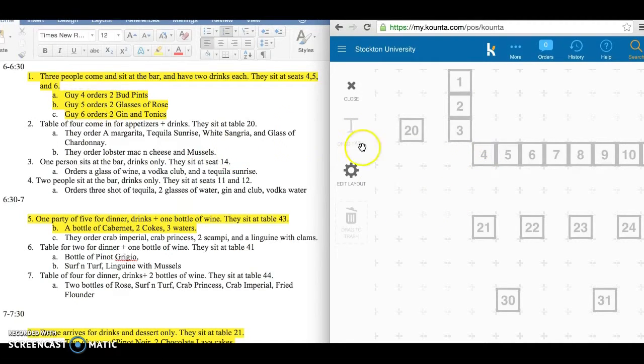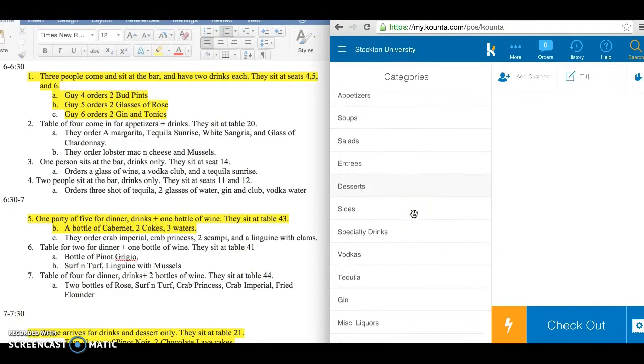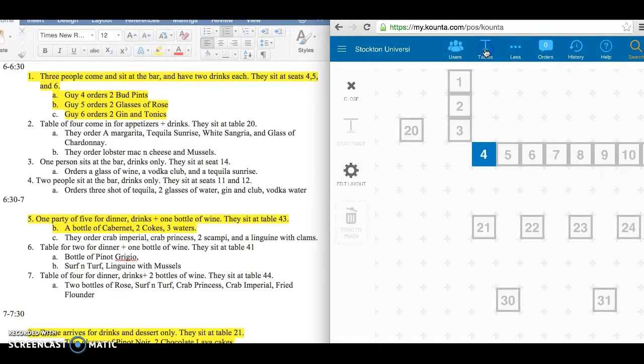The guy at 4 orders 2 Bud Pints, so that's what I'm going to do. We scroll down to the draft beer and click on 2 Bud Pints. Now to go back to the tables, you click on More, Tables, and that'll bring us back. As you can see, 4 is now highlighted, which means it's being occupied. So guy 5 orders 2 glasses of rosé.